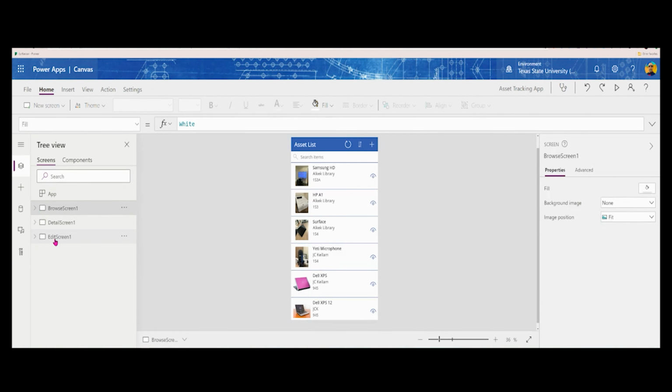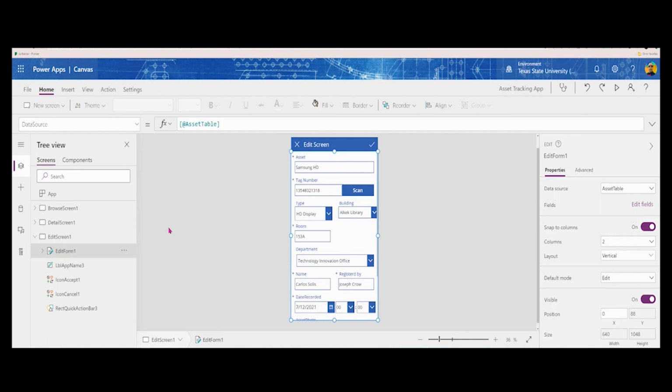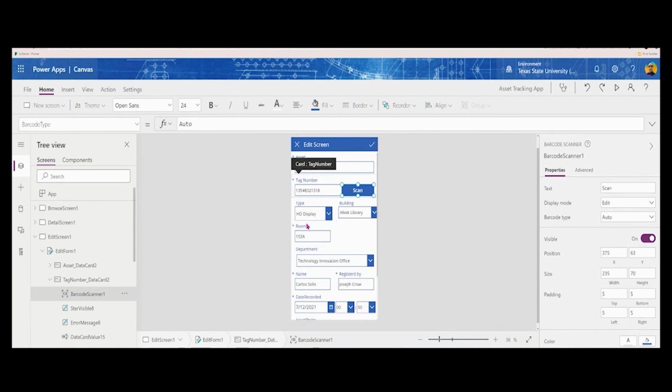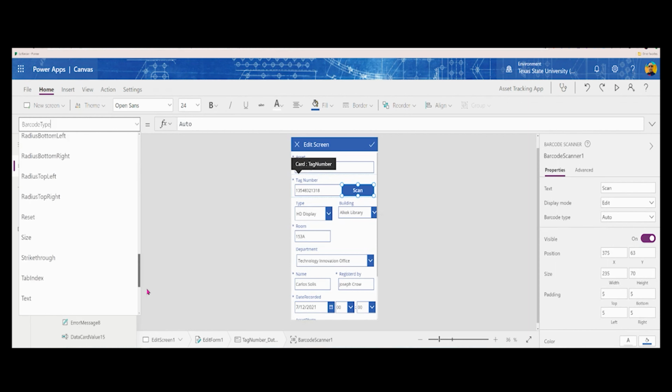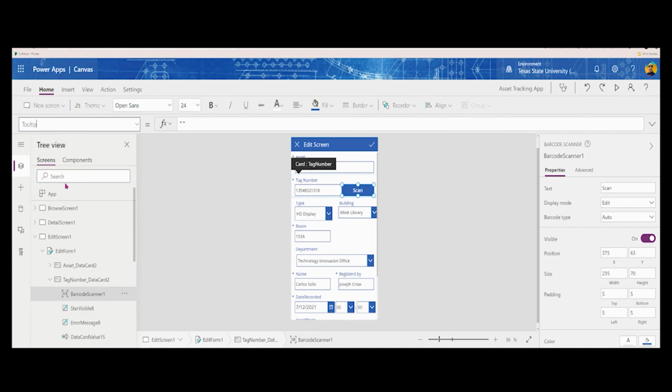Let's go to our editor screen and look at our edit form. So let's go to our button, and you will notice that it does have a tooltip available to it, but it doesn't have an accessible label property. Nonetheless, we should still work with the tooltip.